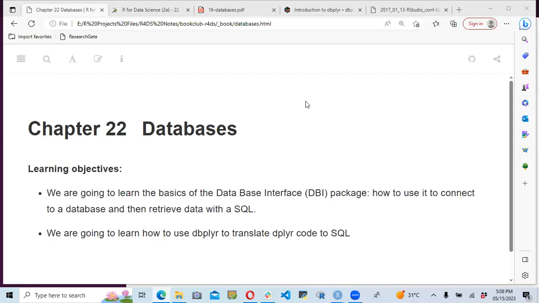For the learning objective, we are going to learn the basics of the database interface package, because the DBI package is a package that helps us communicate with a remote database all within R. Then we are also going to learn how we can use the dbplyr package. We are going to see how we can use it to translate our dplyr code into SQL, which is structured query language. So we don't need to learn more, we can just write our default dplyr code, then dbplyr is going to translate that code back to the SQL syntax.